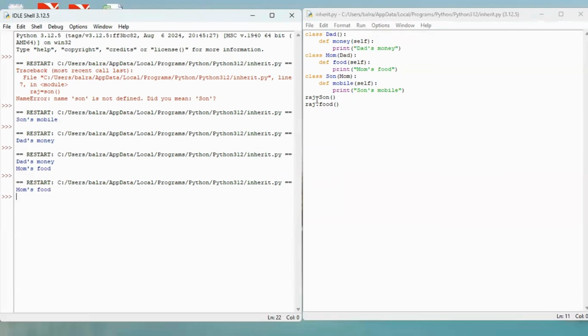So since he is accessing the mom's attribute, when we are accessing the mom's attribute, the output is mom's food. Now let us try to access the dad's attribute, but here we haven't inherited the dad's class, but it should come from the previous level child class. So I'm now calling the object Raj.money.